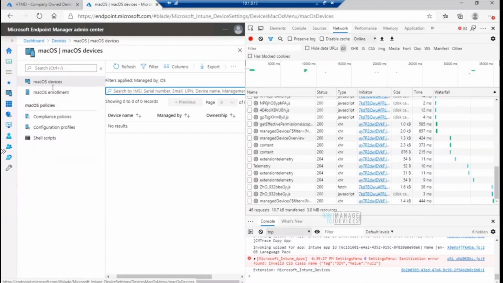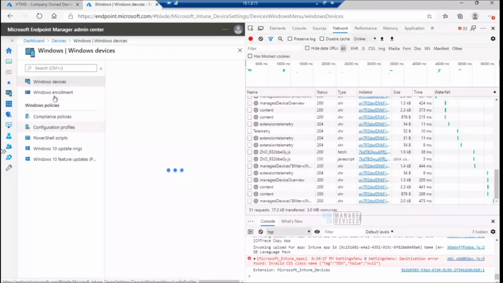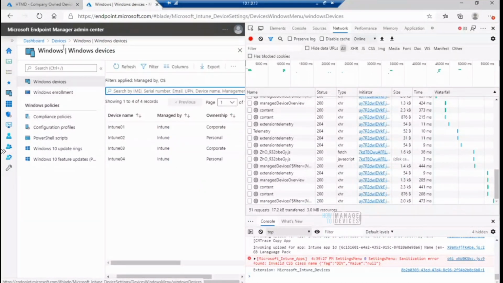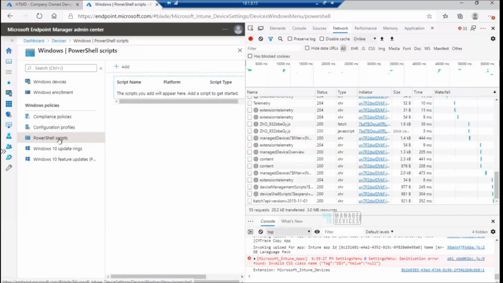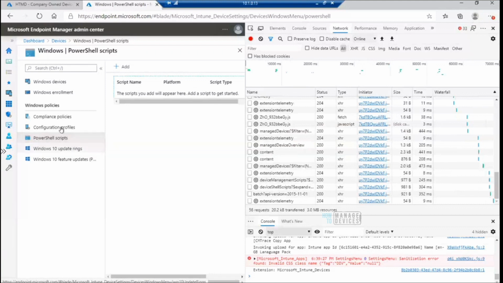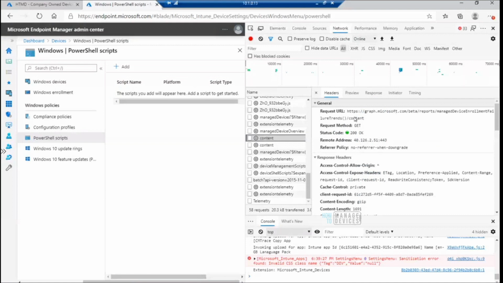That is why this per-platform view is very helpful in my day-to-day job. I will always select the platform which I want to work on. I say Windows, and then I can see the PowerShell scripts. It's not showing shell scripts, because shell scripts are only for macOS devices. Okay, so as you can see, the portal is using the Microsoft Graph API and sending a lot of data, right? It's really interesting to see that.